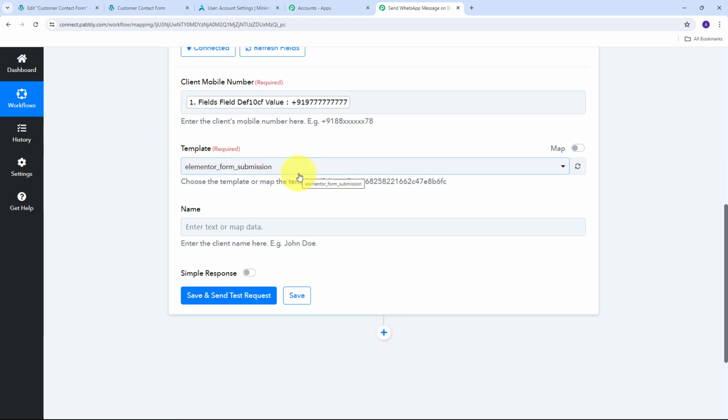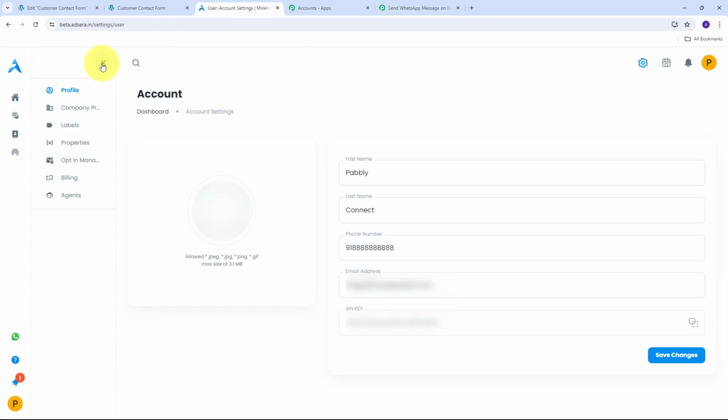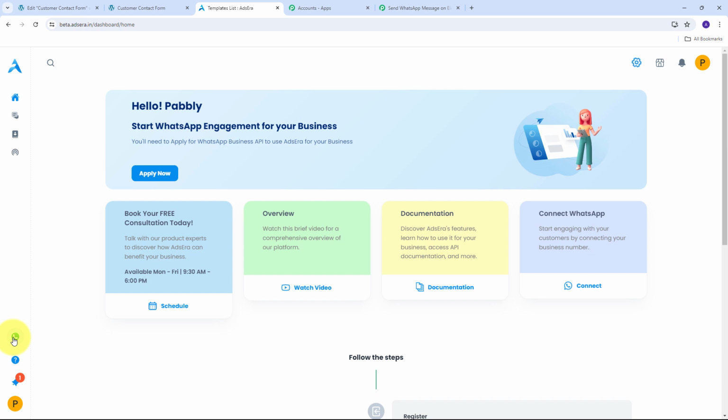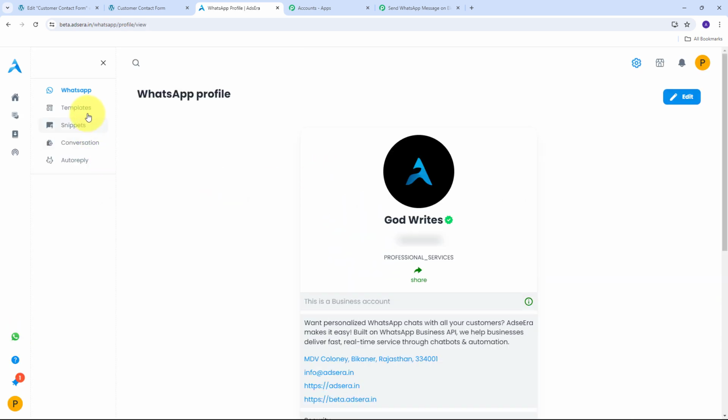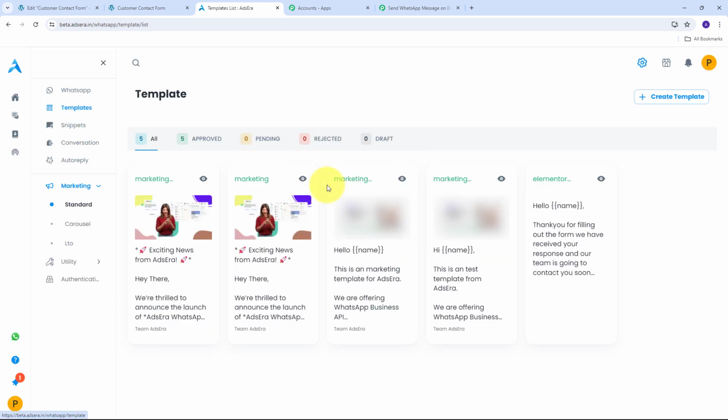In my AdsEra account, I have created a template that I'm going to use for sending the WhatsApp message. And for selecting the template, I need to take you back to AdsEra. Now here I'm going to close this and I will go to WhatsApp. And here in WhatsApp, I need to go to templates. Now here in templates, we can see I have all these templates that I've created in AdsEra.